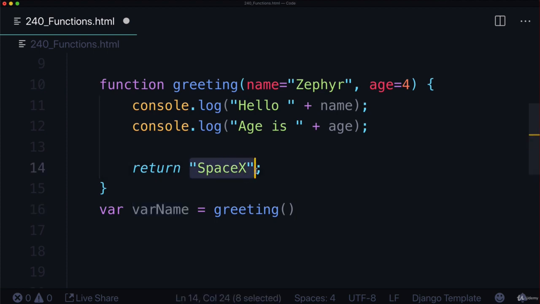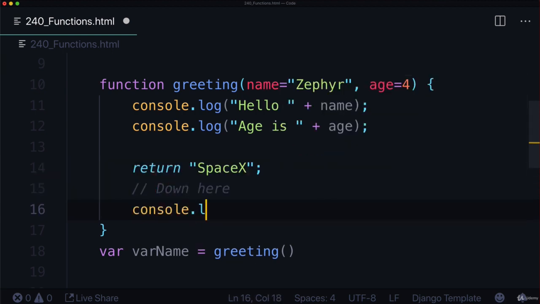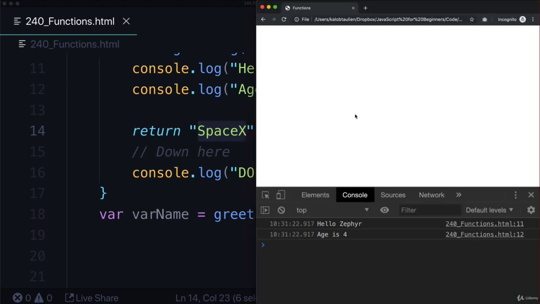And that could be an array, it could be an object, it could be a string, a Boolean, a number, you name it. It could be anything you want to return, but you only get one. You can only return once. And anything down here does not get executed. So watch this, console.log does not work. So in this next example, we're going to see that this console log is not going to work, but var name is also going to be space X as a string. So let's go ahead and give this a shot.